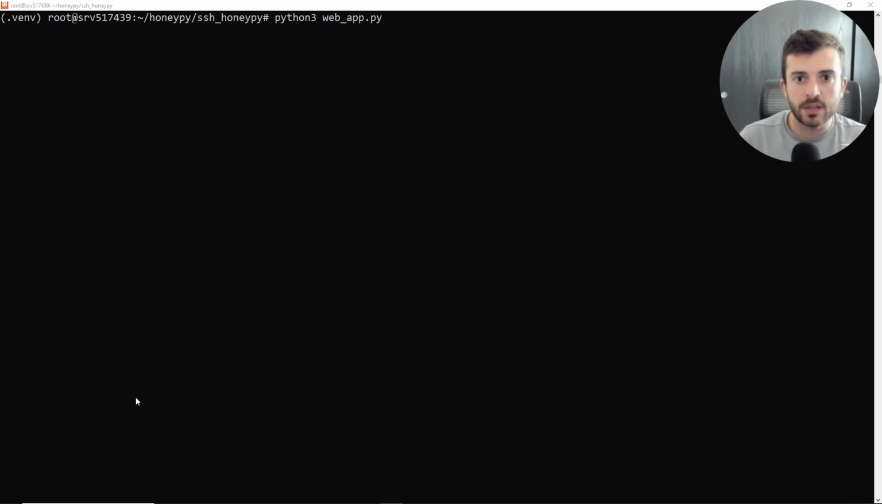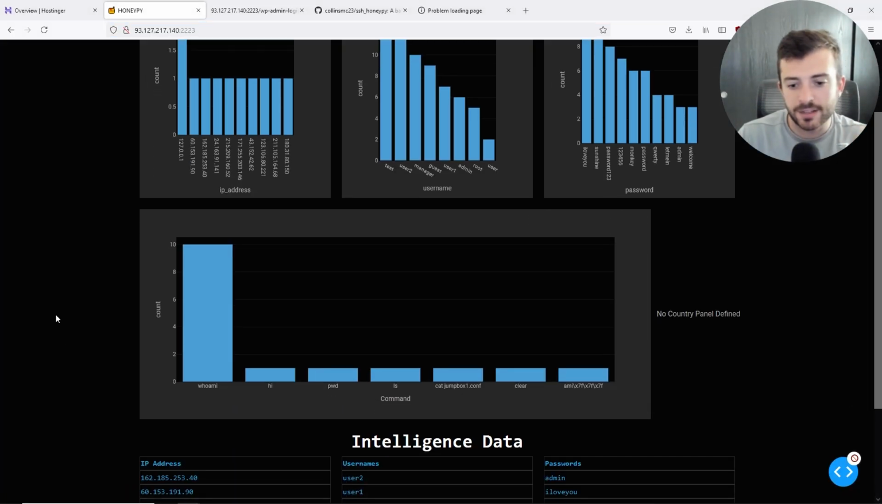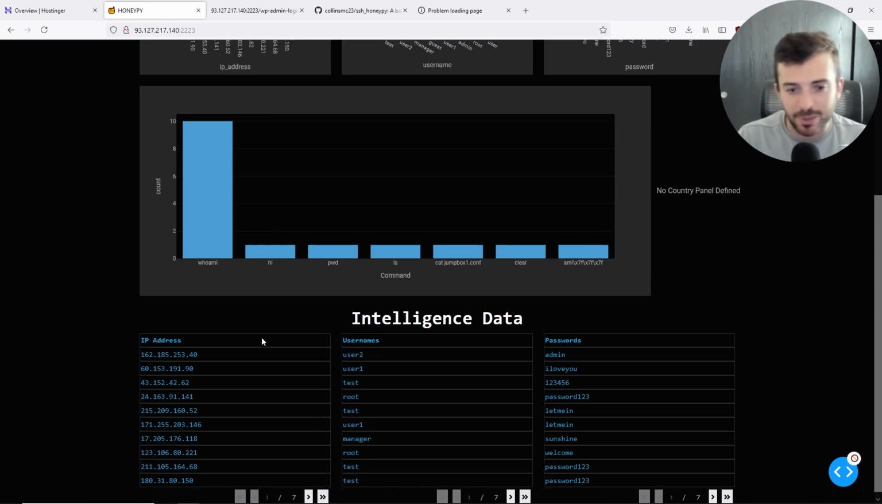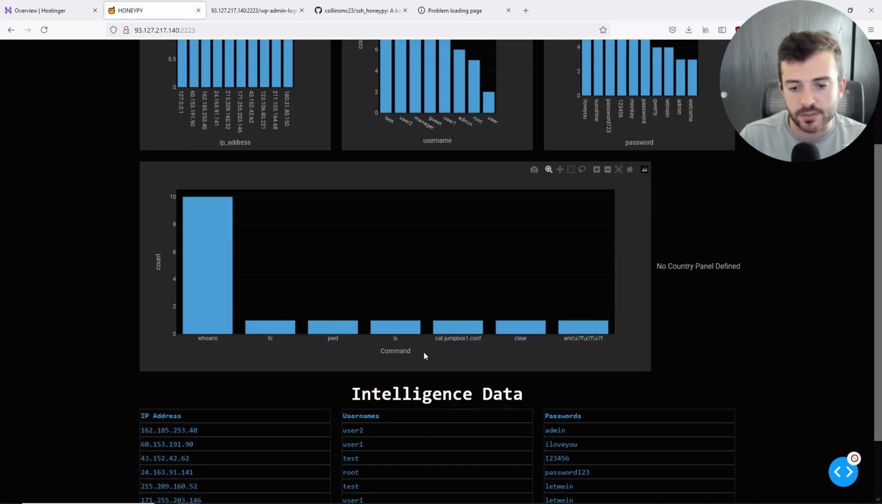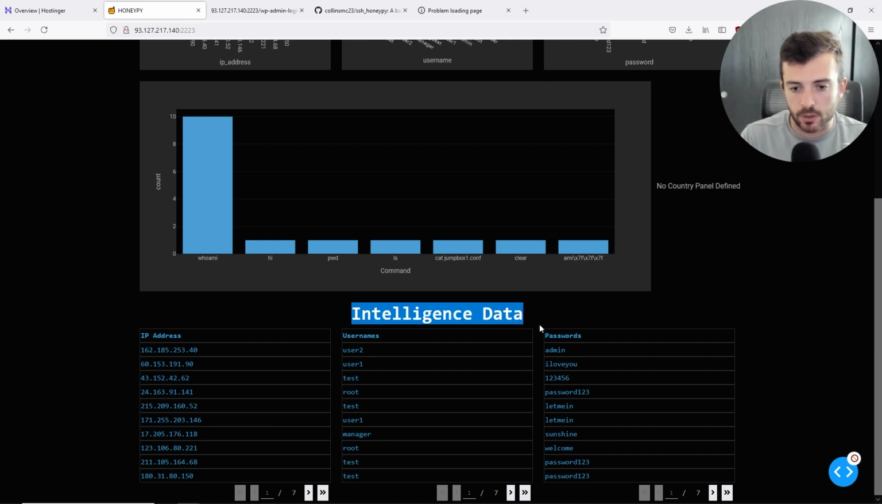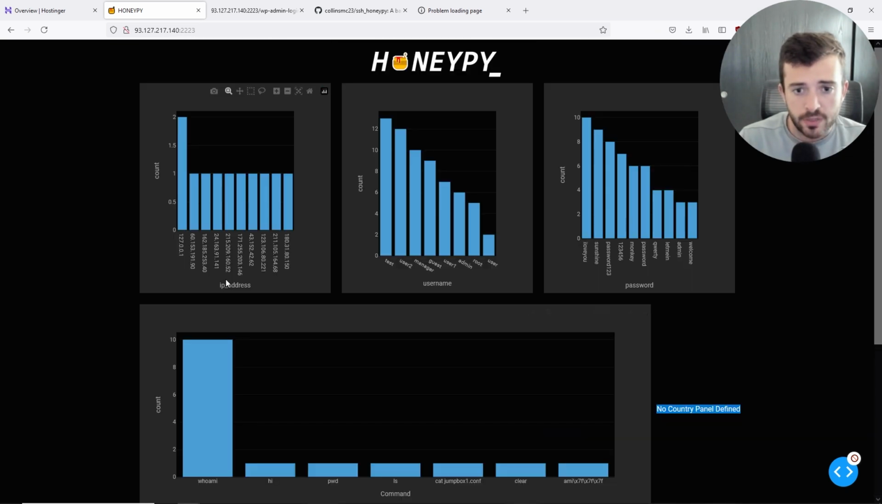When running this, what you're going to see is a small little dashboard. It's not very complex. It's basically just showing you the top 10 usernames, passwords, as well as commands. And you can also get intelligence data. You can see that there's a no country panel defined. There is a feature in HoneyPie where you can add an IP address geolocation lookup, and it will populate a dashboard bar chart if you want to see the top 10 countries coming in based off of IP address. And really that creates what we've built as the HoneyPie project.